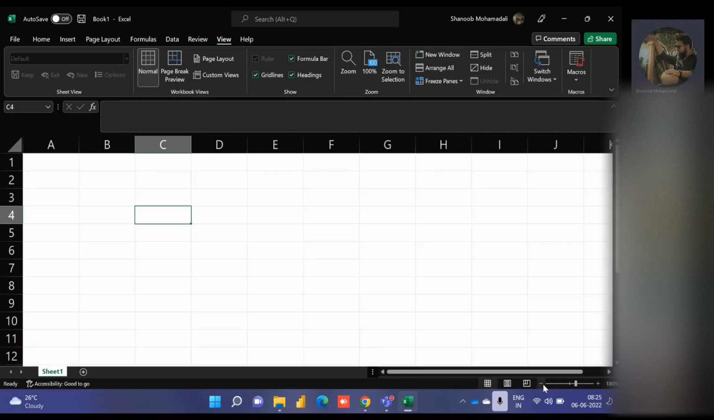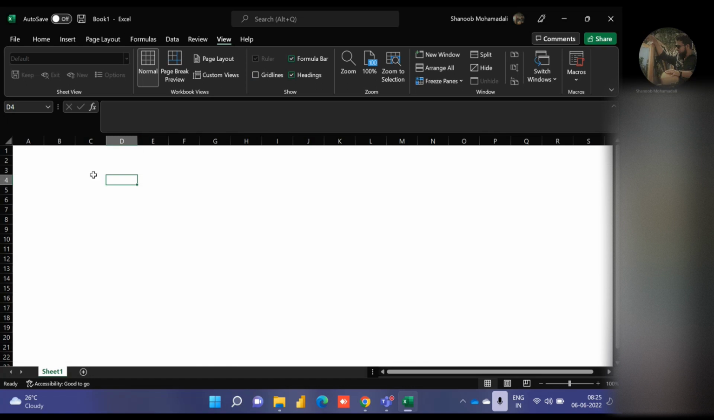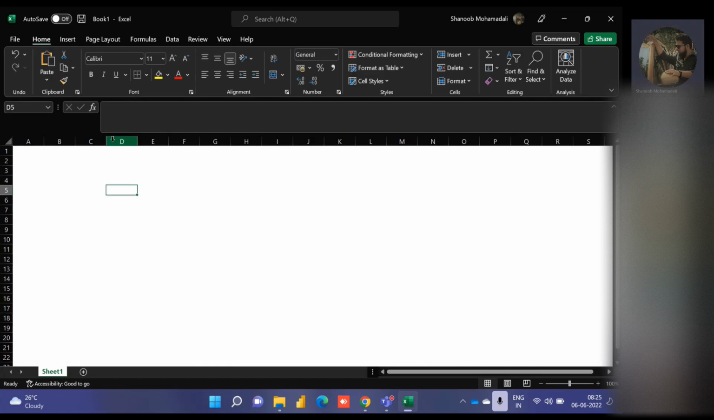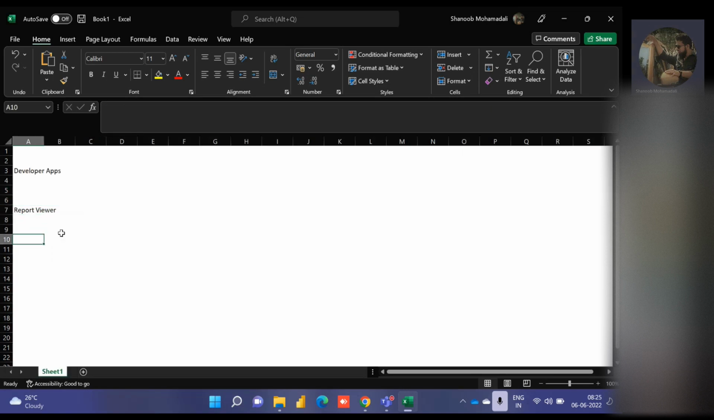Okay. So we will go through all the theoretical topics today. First thing is, we will see what are the developer app required. What is the report viewer in which we need to host the reports once it is downloaded. Then we have its update cycle.